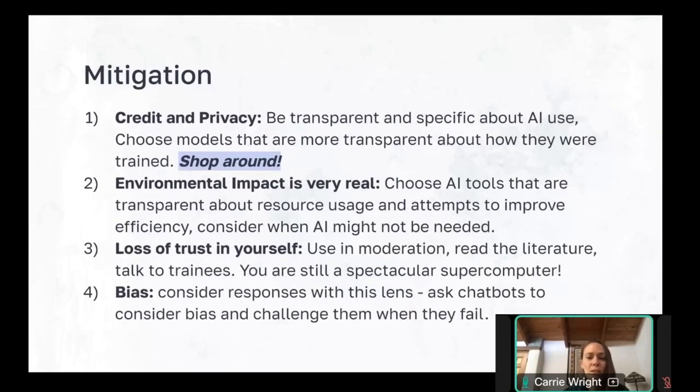So to mitigate some of these issues, we can be transparent and specific about using AI. So that can help with credit and privacy issues. We can say which models we're using, and some models will tell you how they were trained and what data they use. So shop around for different models. You don't necessarily have to stick with ChatGPT, for example. Environmental impact. So there are some AI tools that are actually really transparent about how resources are being used, and they also describe their attempts to improve efficiency. So consider that as well.